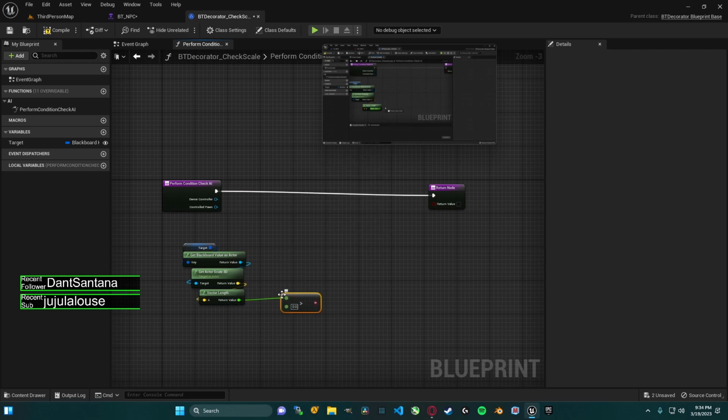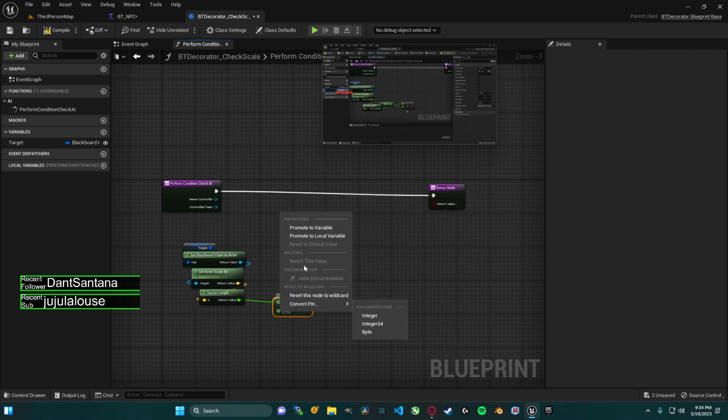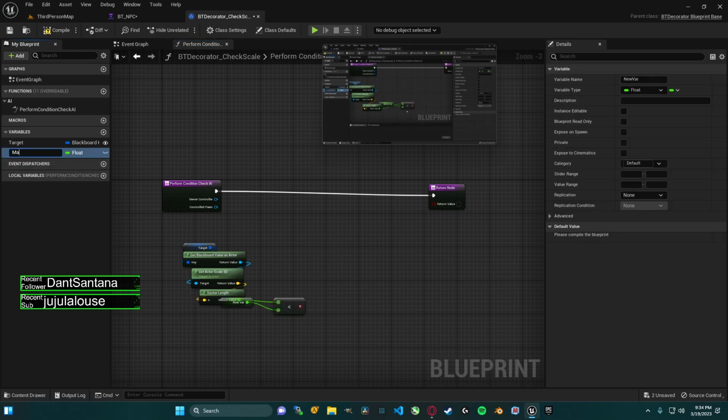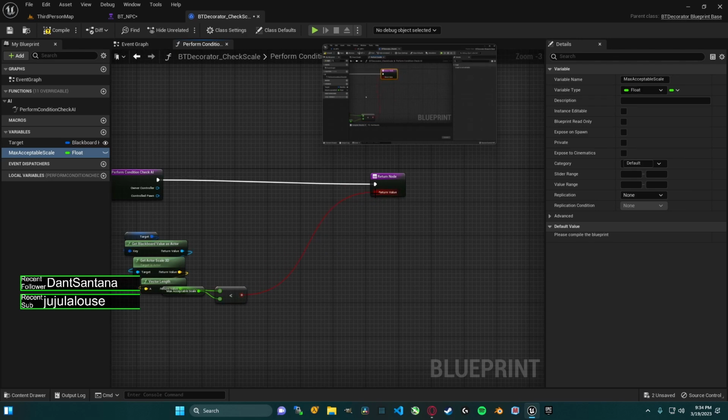Actually, no, let's do less than. Oh, okay. Less than, and promote this to a variable. And we'll do this one as max acceptable scale. And this boolean here will now go into our return node there. Right. Now this max acceptable scale, I'm going to make that editable as well, and set its default to 1.